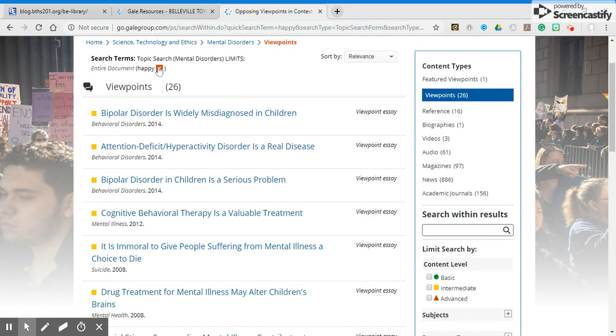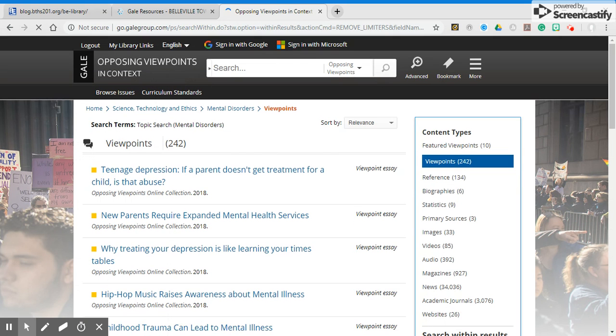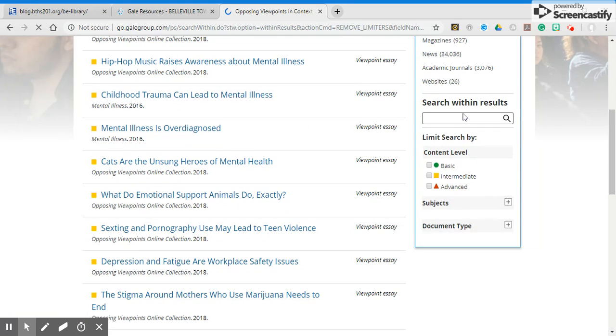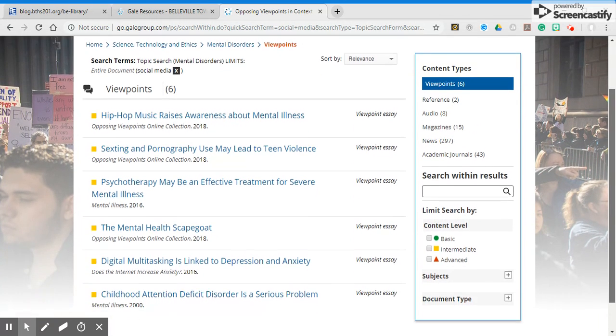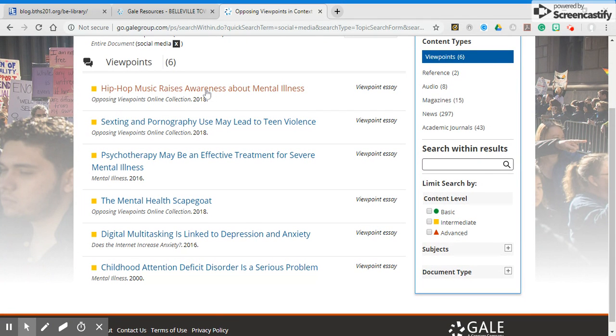So I'm going to get rid of happiness again, and I'm going to search for technology. So let's do social media. Okay, now I've got a little something else, right? I do have some things that don't have anything to do with my topic, but digital multitasking, depression and anxiety, that might actually have some potential.